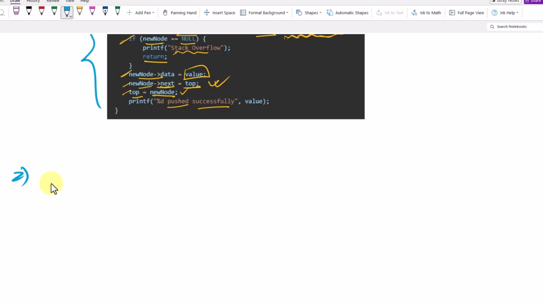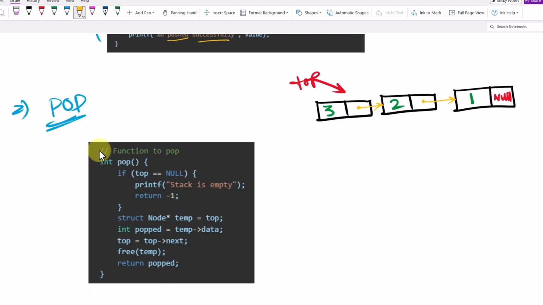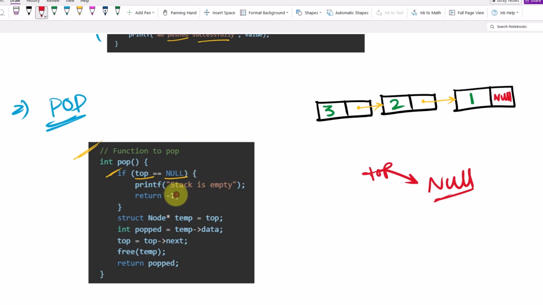Let's now see how we can implement the pop operation. Pop operation means removing one element from the top of the stack and returning its value. So here is the function to implement the pop operation. First of all we're gonna check if the top is pointing to null. That means if the top pointer is pointing to null, our stack is empty. In that case we're gonna print stack is empty and then we're gonna return. Otherwise, if the stack is not empty, we have multiple elements in the stack.